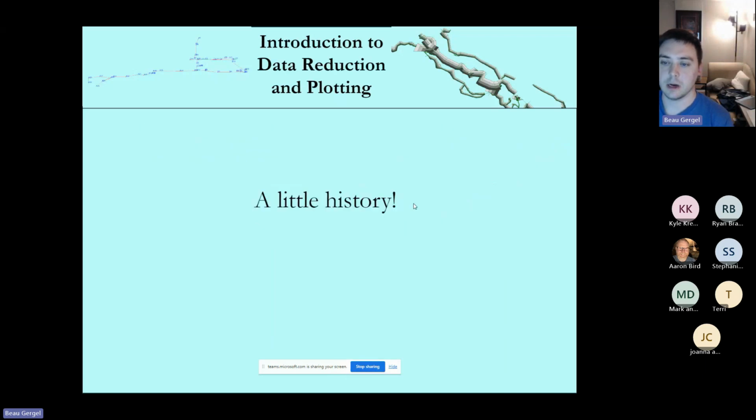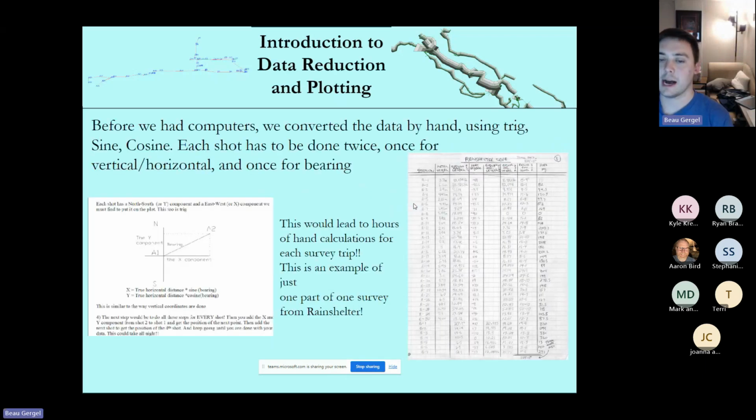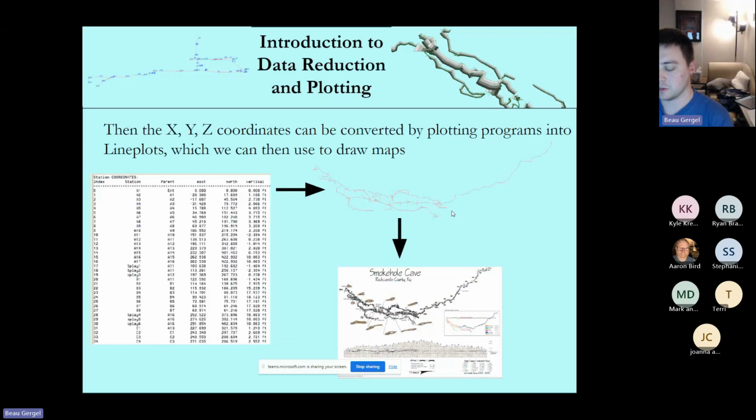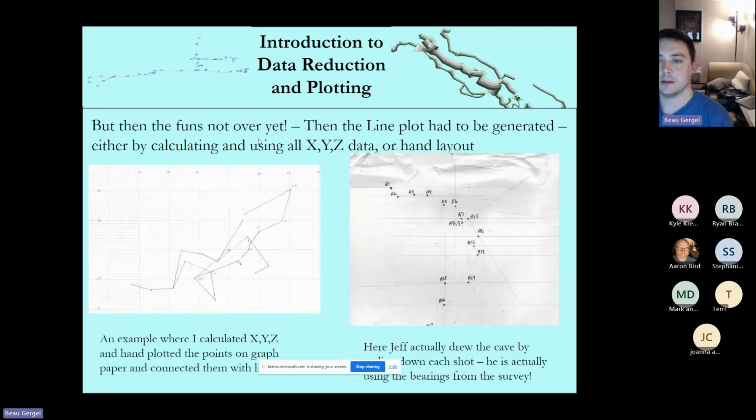And that'll make more sense. But that's one reason. So a little history. If you're at the class, you remember we had a long conversation about the situation where you have a high angle shot, and that's one of the concerns. Before they had computers, they converted the data by hand using trigonometry, sine, and cosine. That's kind of beyond me, but they would do this crazy stuff to get their line plots, calculating it all using XYZ data, which again is a little bit beyond me. We're going to just put it in a computer and spit out our line plot rather than having to do math.